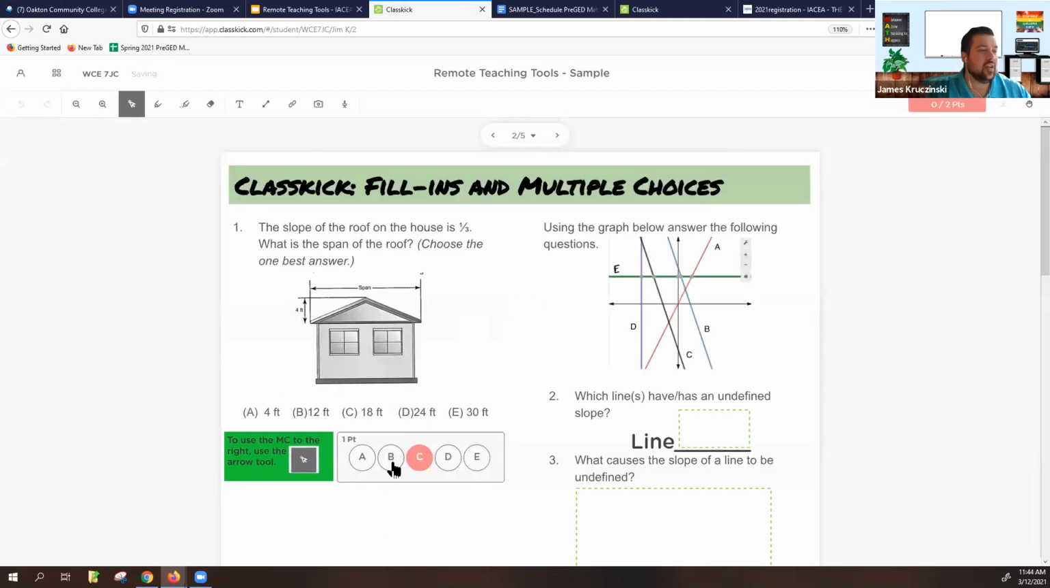Now you see it's grading it as red. Also, you can do fill in the blanks. You can have it be numbers. You can have it be letters. Like for example, which line has an undefined slope? In this case, it's line E. It's a vertical line. So I could type in E, or not E, it's actually D, sorry. E is a horizontal line. So as you can see, this is wrong. I could type in D and that will be correct.